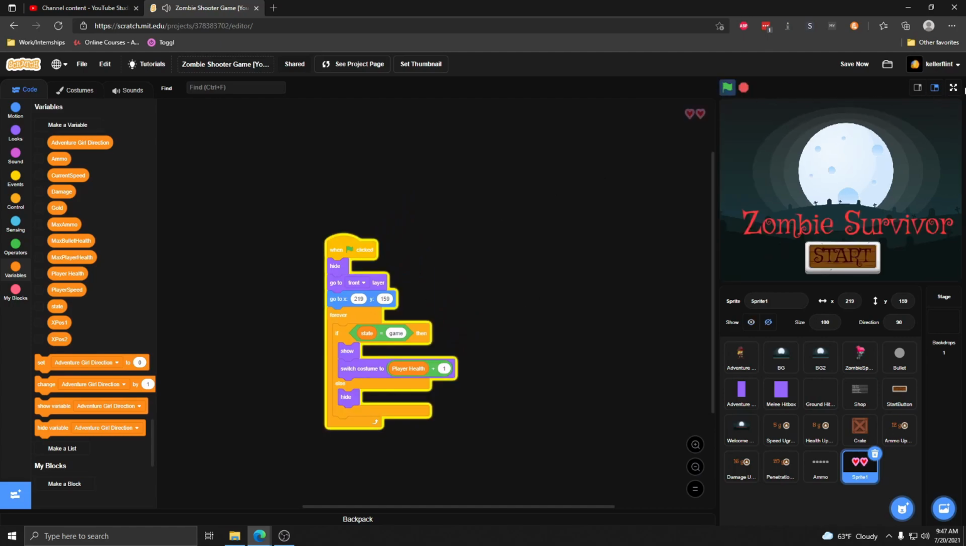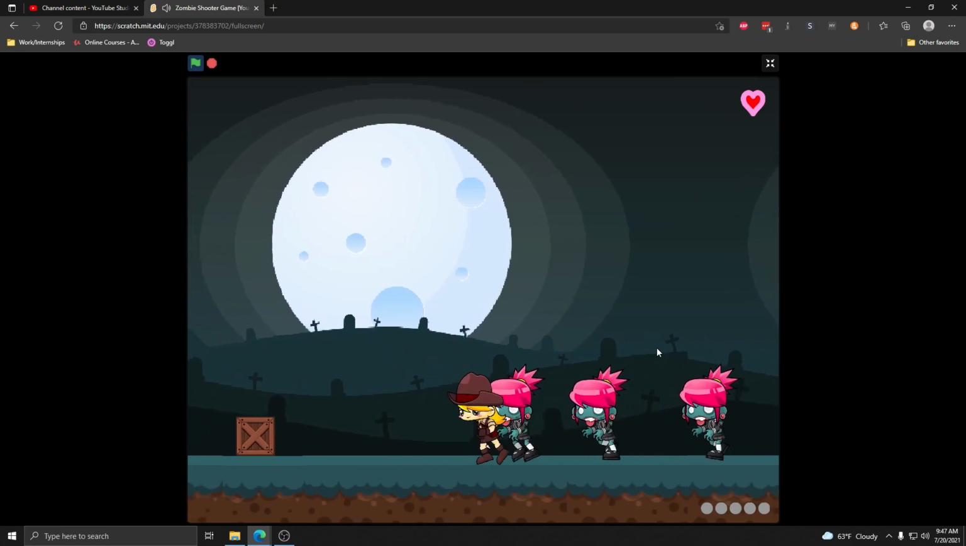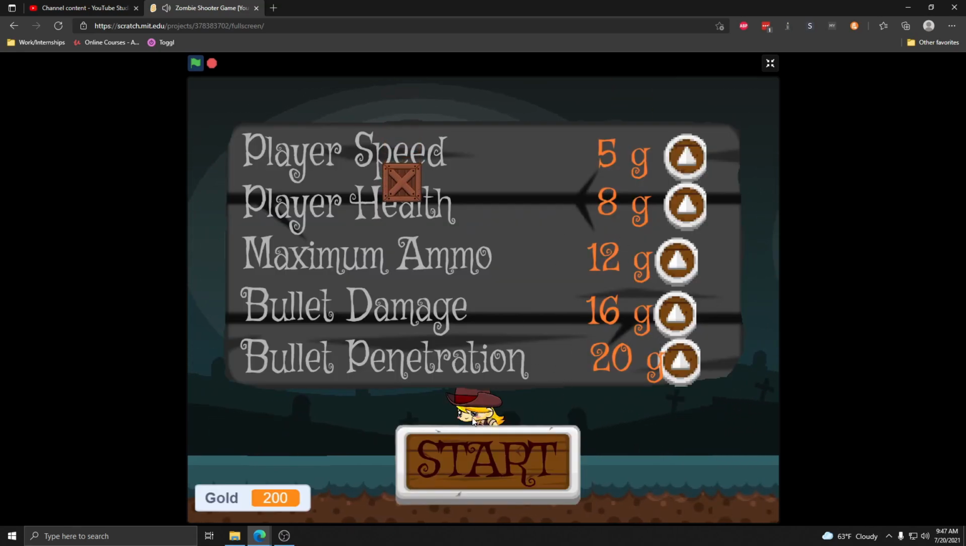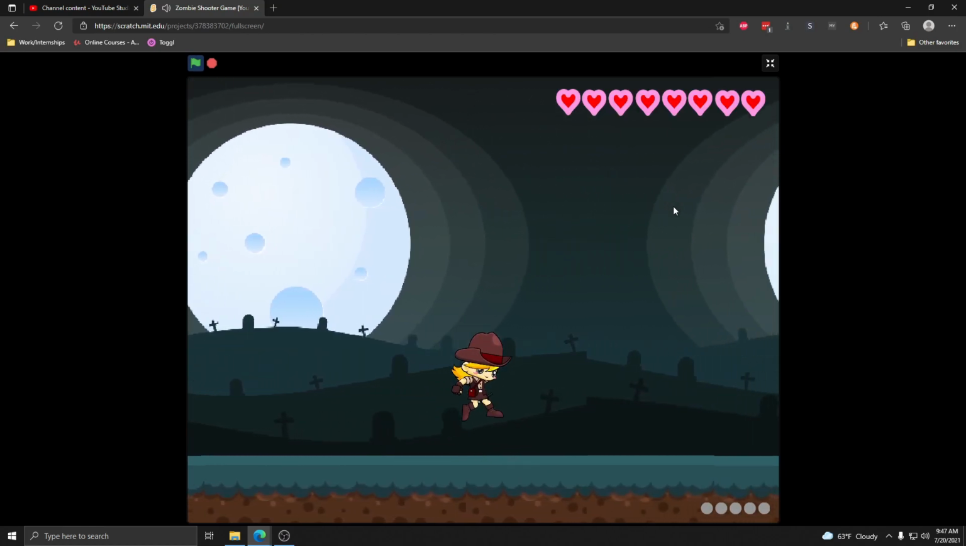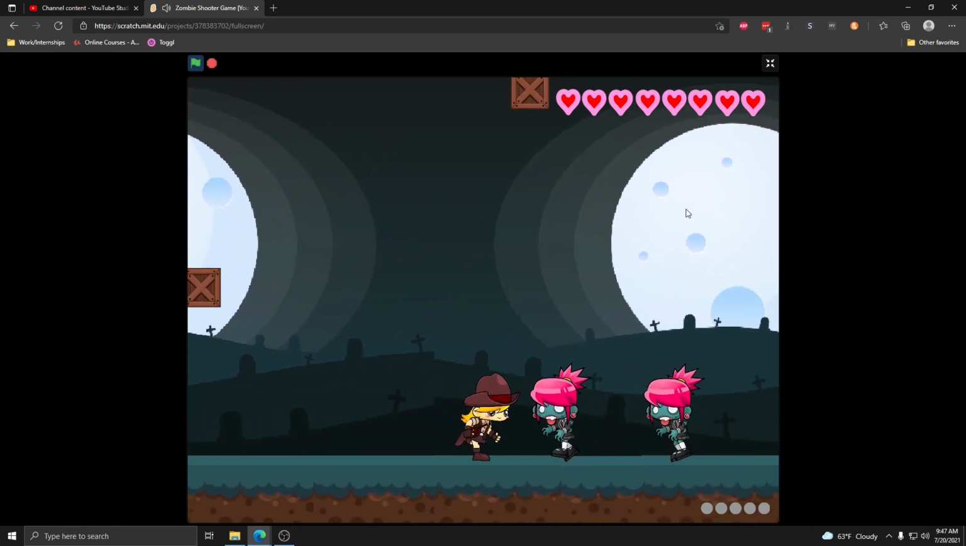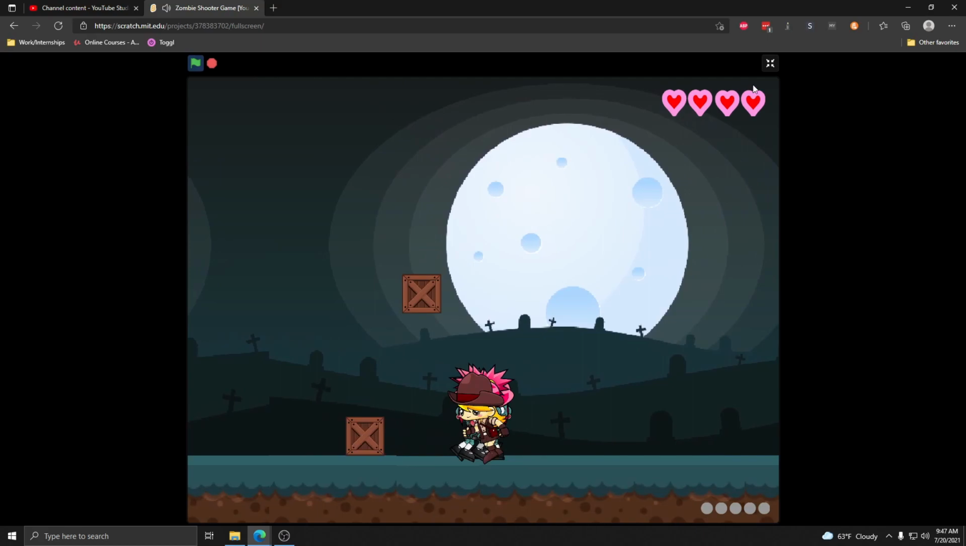And let's see if that works. So we start at 2 hearts. As we take damage, we lose our hearts. We get to 0 hearts. There we go. And if we upgrade our health, let's say all the way, now we have all 8 hearts. And the same thing would apply if we run into a zombie here, we'll see we lose those hearts one time. Cool.